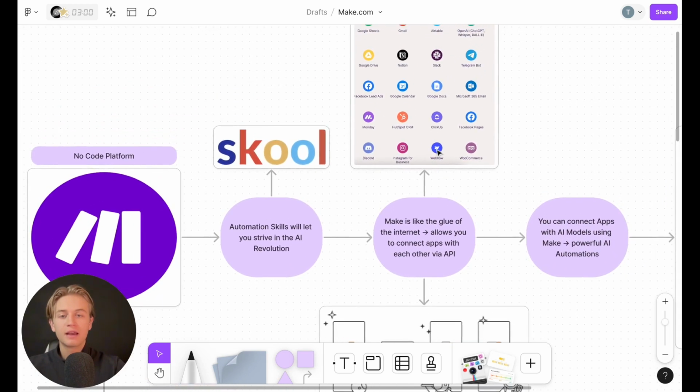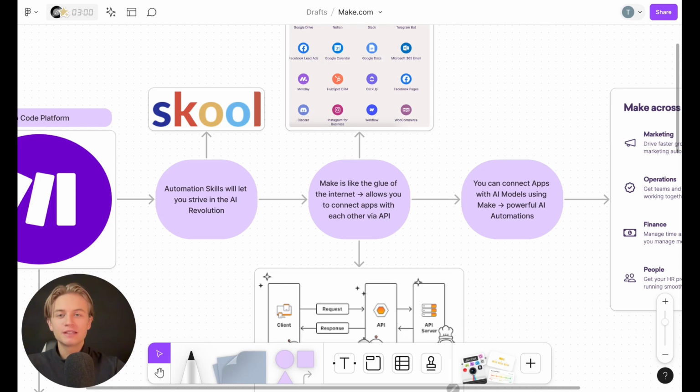With this said, let's first understand what Make actually is. You can imagine it like the glue of the internet. What it does is connect all the apps you use on a daily basis with each other so that they can communicate with each other. They can send data to each other. They can tell when there's a new item in my Google Sheets, send it to me via email. And this is an automation you can build out in make.com.